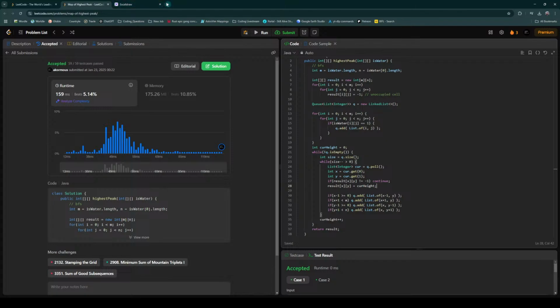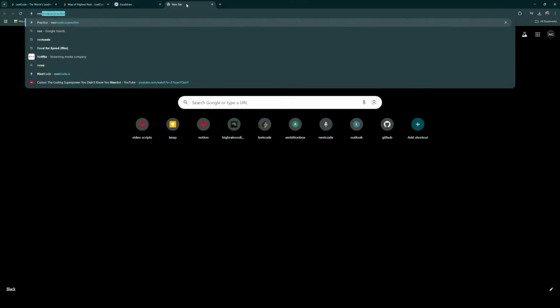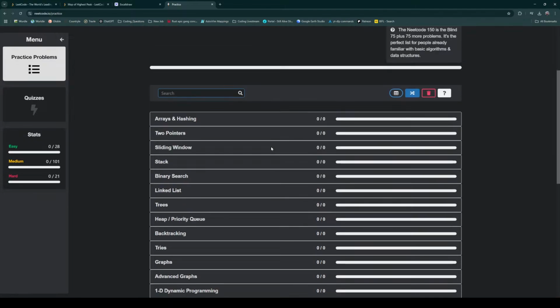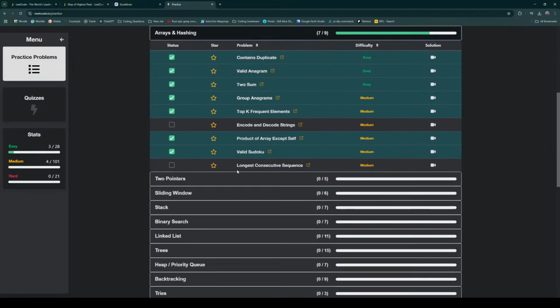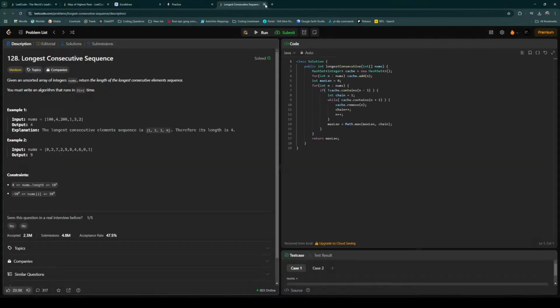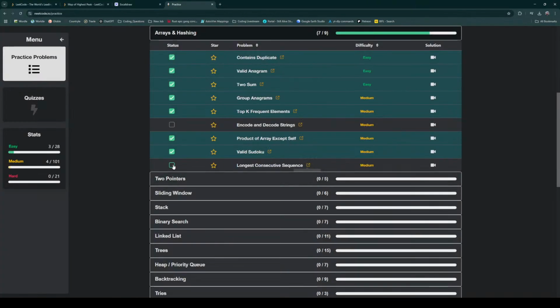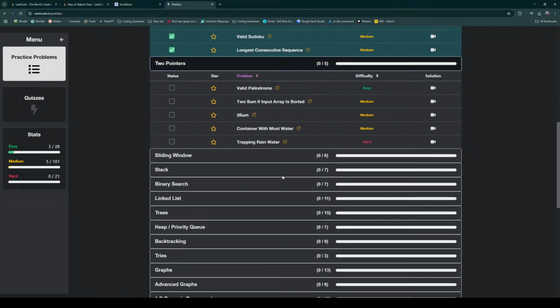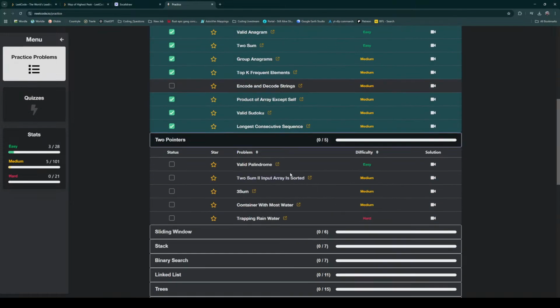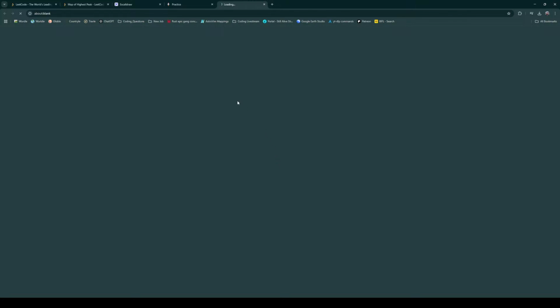Let's do one NeetCode question, and that will be it for today. NeetCode, let's go. NeetCode 150. Longest consecutive sequence, I believe this was done. Yeah. So we are on two pointers now. Easy question. Valid palindrome.